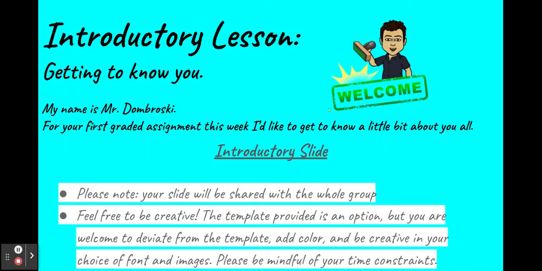These are my introductory lessons. I kind of have two, but they're both basically the same. They're collaborative Google Slides. And this is a great way for me to get to know a little bit about my students quickly, since I'll be working with different groups of students this year.